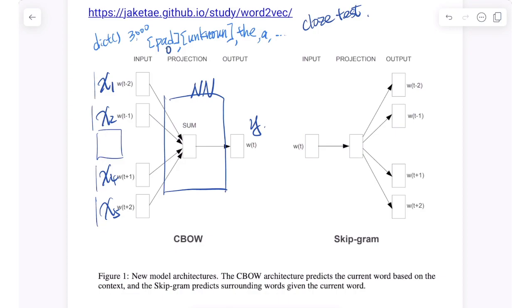So for example, if padding is the first word, we mark it as 0, and unknown is the second word, we mark it as 1, and 2 and 3 and so on. So the last index should be 2,999, right? And for training data, let's just use a very simple example. x1 is "this", x2 is "is", and y, the word you would like to predict, is "a", x4 is "good", and x5 is "book". So maybe you collect 5 consecutive words from your corpus, and that is, "this is a good book". This task is to use "this is good book" to predict y, which is "a".